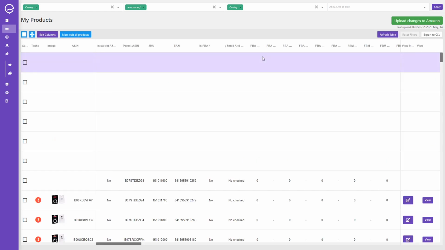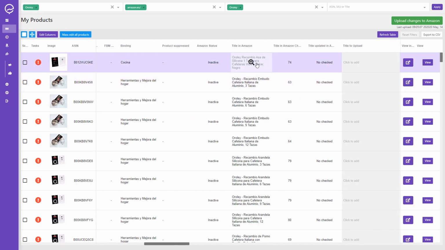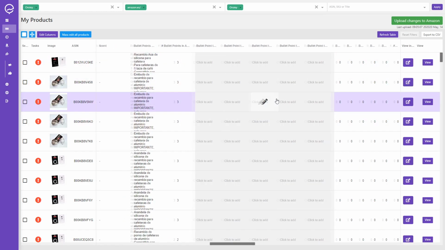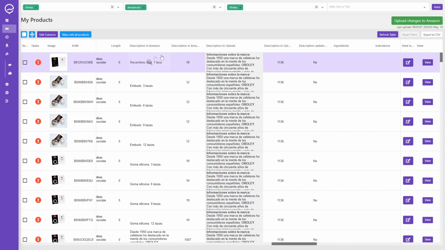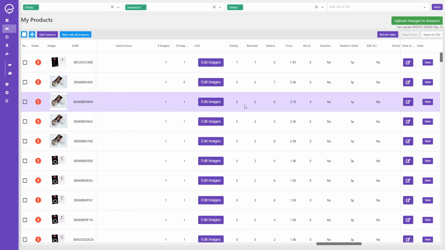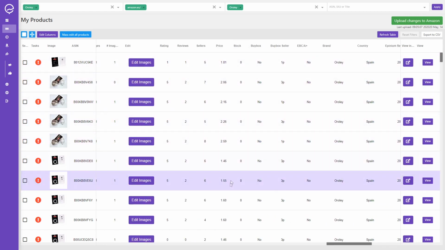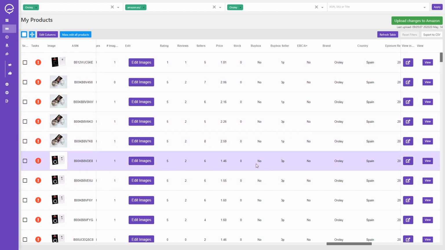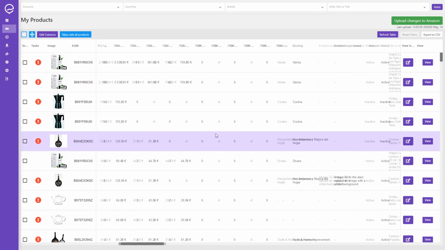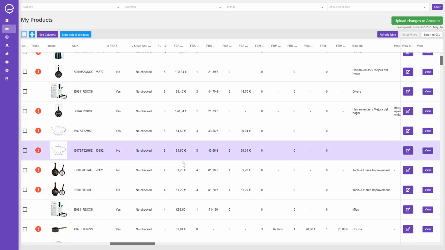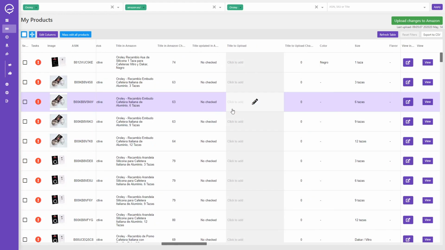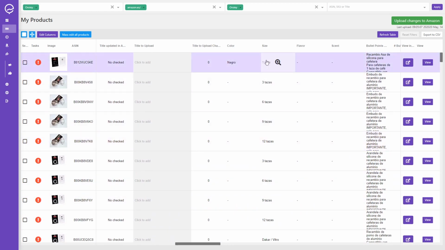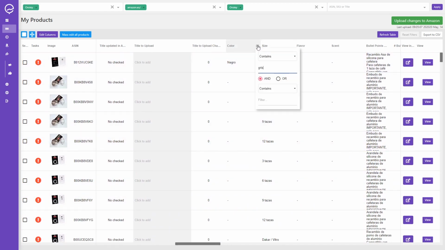As we can see in the table, we will have many columns for the organic optimization of the titles, bullets, and descriptions, as well as much more information regarding stock, prices, if the product is in the buy box, sales, product variant information. Those columns are completely filterable and ordered as we wish.